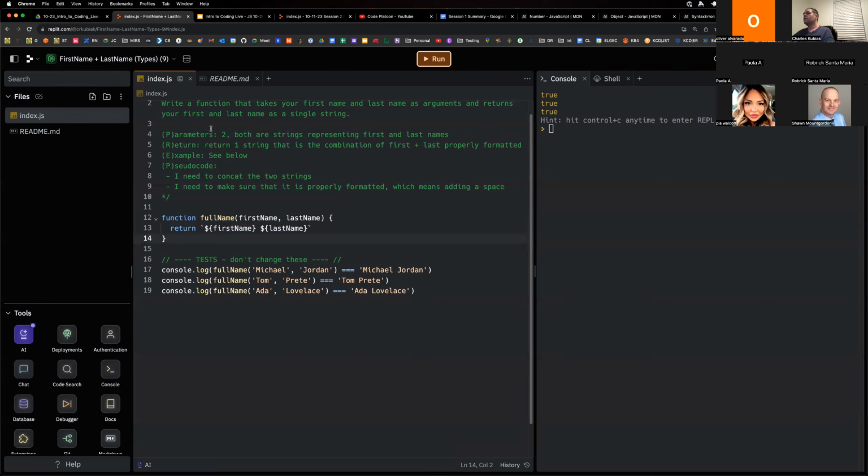So again, we do our prep work. We make sure that we read the instructions. We get it working. We hit the run button a lot to try and figure out what's going on. We use the console.log to output to the console to visually inspect what we've got going on here, and we work step by step towards getting to that solution.